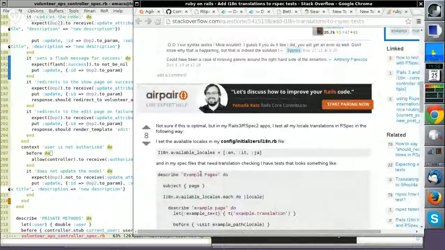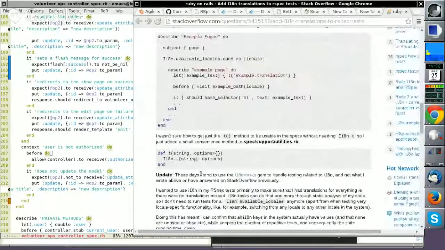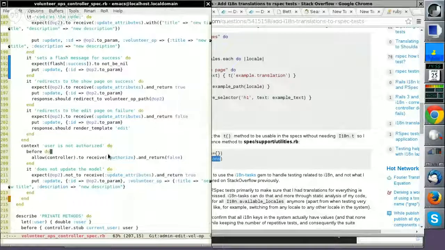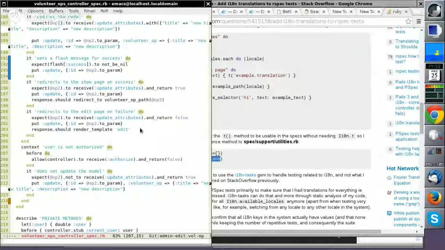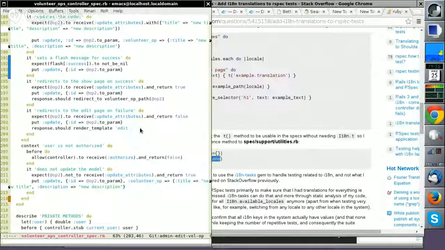Okay, you see. What are the options here? They are optional, aren't they? But we don't need to check that the translation machinery is working right here. We just need to check for success.